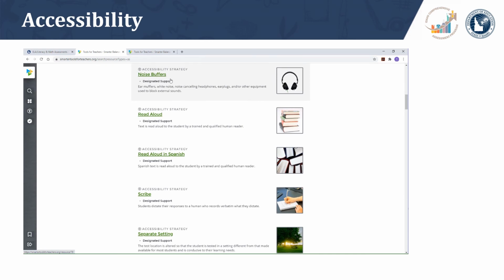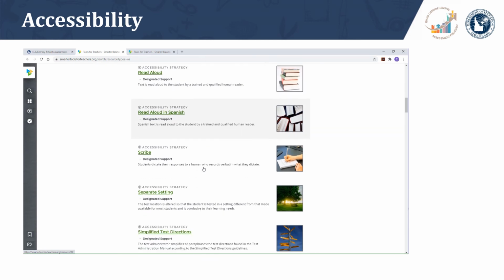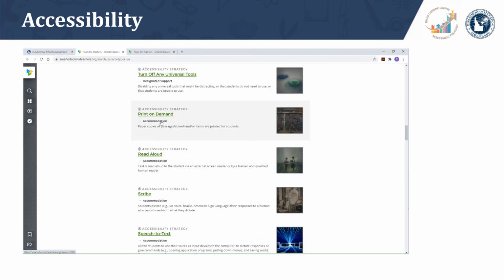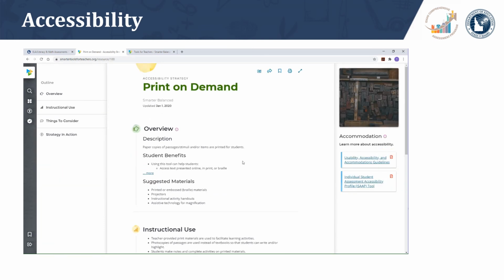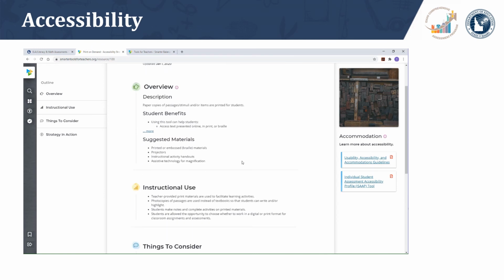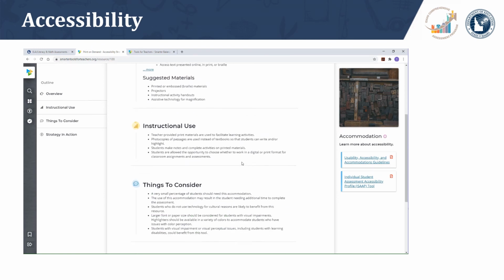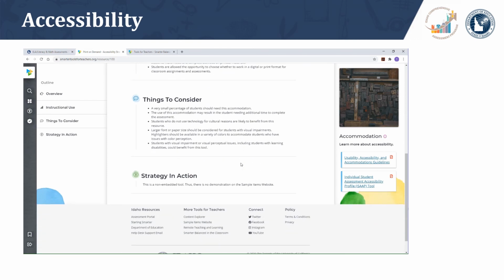You will notice each accessibility strategy is noted to be a designated support, a universal tool, or an accommodation. To view the accessibility strategy and learn more about how you can utilize it in instruction or how it might be applied within an interim or summative ISAT assessment, click on the green title.